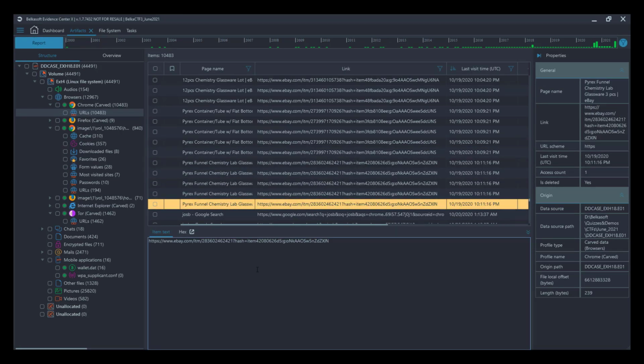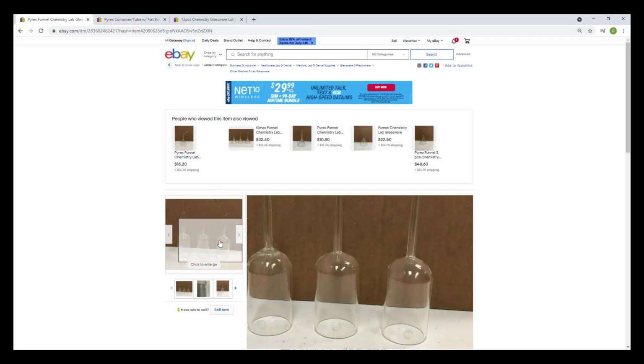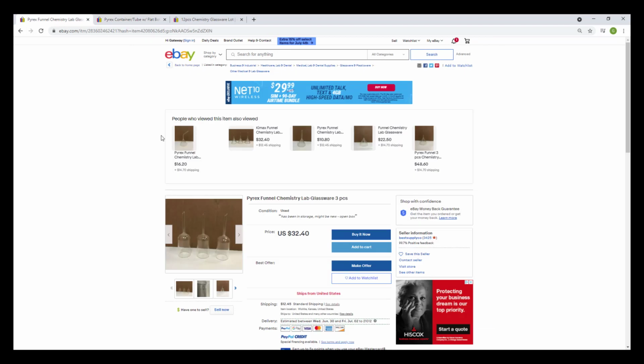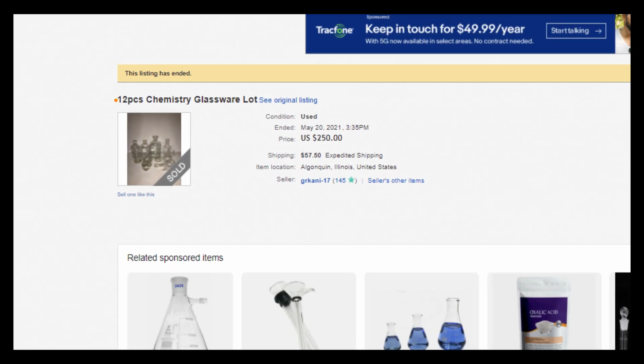open them up in a Google web search. So doing so, you'll see I have the 3 tabs open at the top. These are the 3 URLs that I pulled out. So there's your Pyrex funnel, your Pyrex container, and then the last one, the 12-piece chemistry glassware set. And if you'll notice, this is the only one that says sold. So 12-piece chemistry glassware lot is your flag.